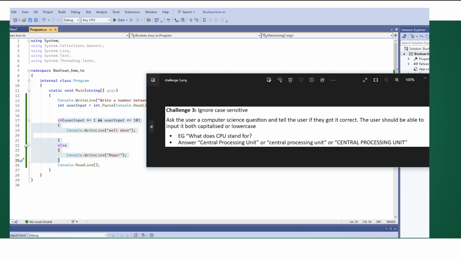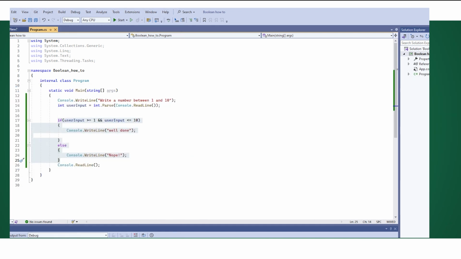Challenge 3 is using the or to check different answers. So a lot of the time when you're doing user input, they may input in capital or lowercase or all capitals. So you can use an or statement to go through all different possibilities of inputs. So let's say it's a question that says, what does CPU stand for? Let's pretend we're making a computer science quiz application.